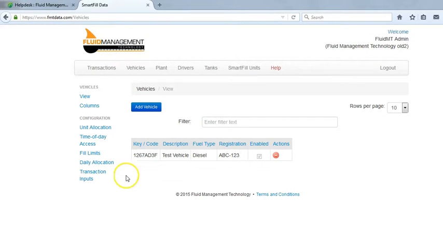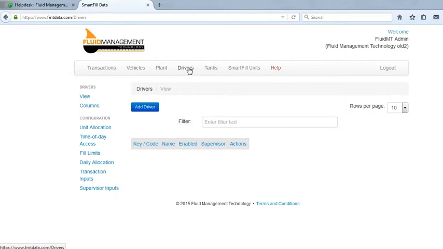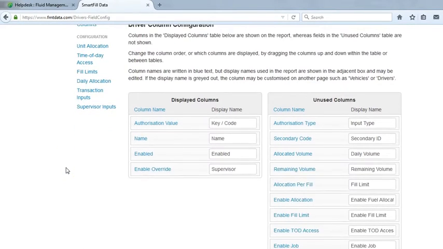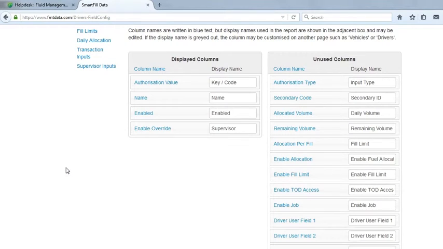Adding drivers to the system is just as easy as adding vehicles. To access the driver display, click on Drivers in the top menu bar. As with the vehicles, now is the time to decide what information you want to be collected about your drivers. Click on Columns to go to the column page to set up the driver display.